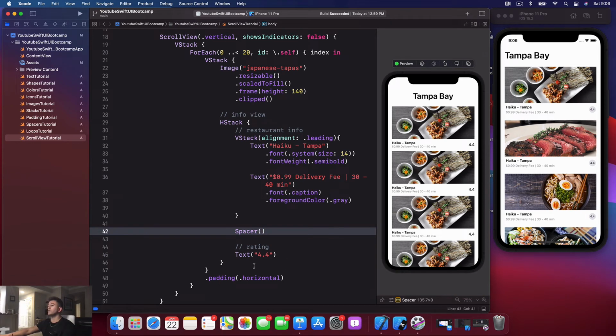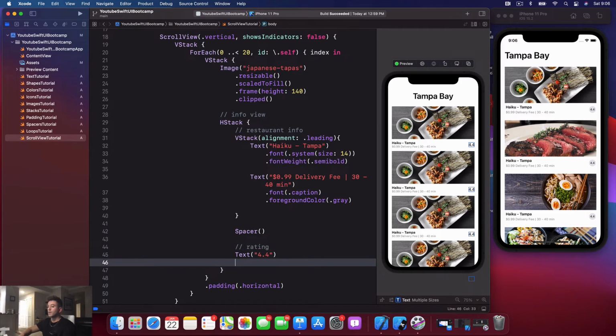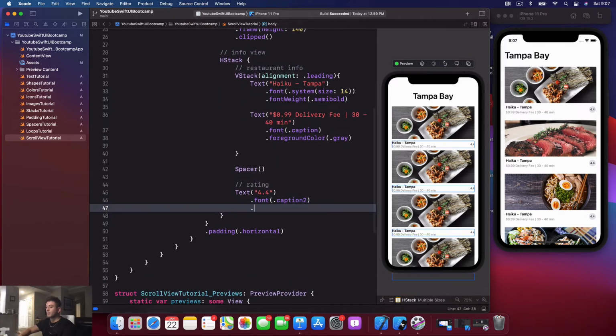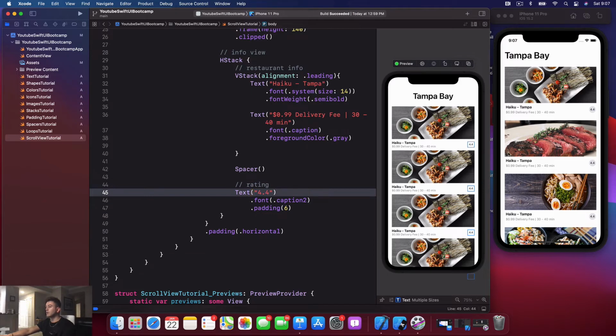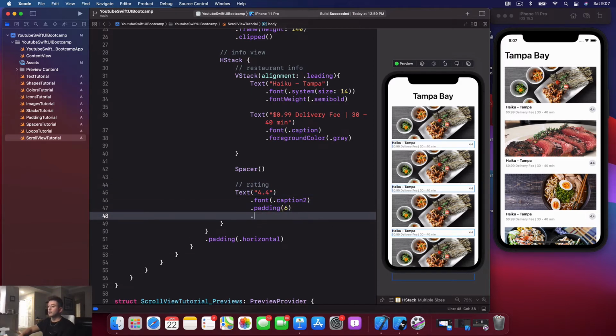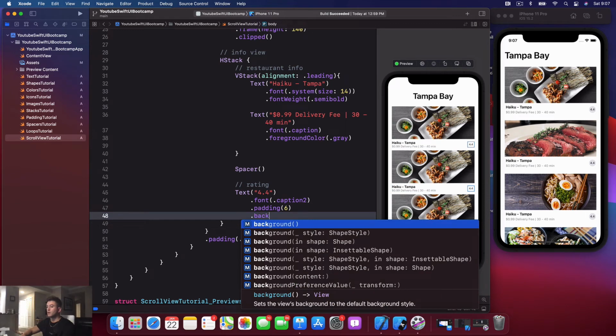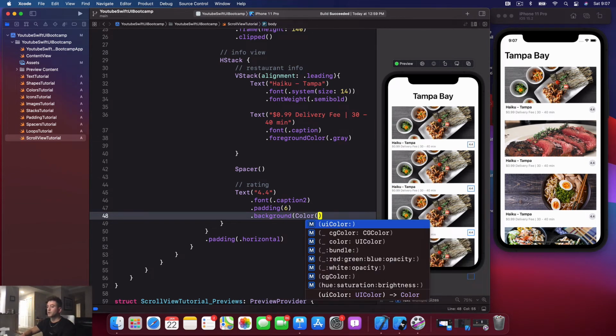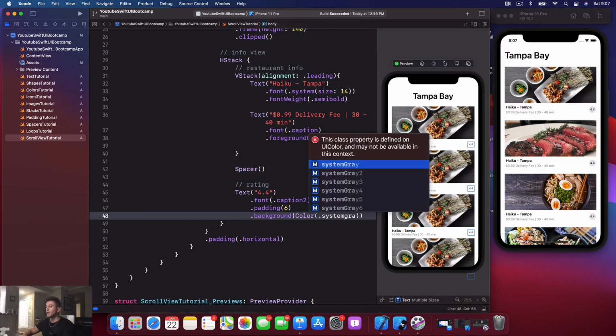Then we have our spacer. And that's why we get all this space in between these components. And here, I'm going to give this a font of, I want to say, .font .caption2. It's going to make it nice and small. And then what we're going to do, guys, is give it a padding of like 6. So you guys are going to see that the frame of this guy extends a little bit, right? And then go ahead and give it a background of Color and open up a set of parentheses and say .systemGray5.